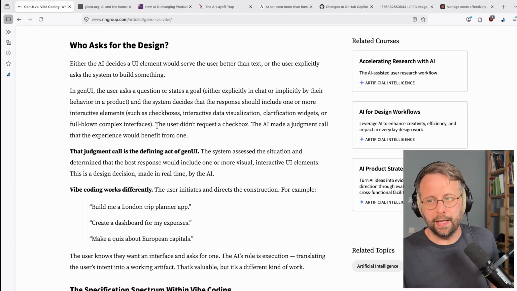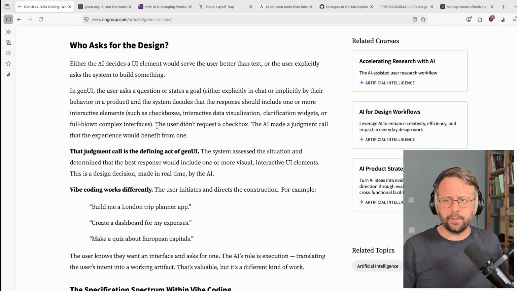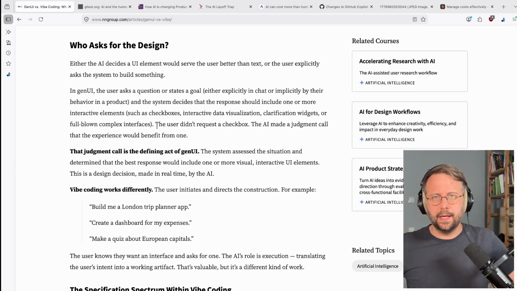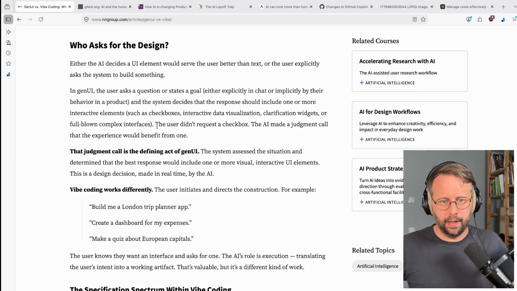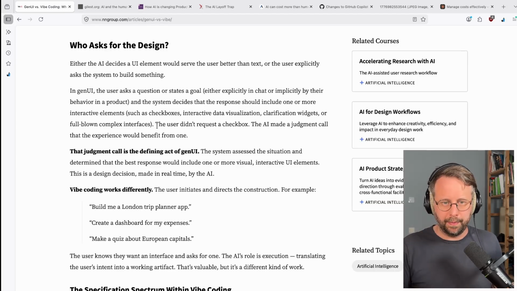So maybe it would be something like asking an AI to list out all the things that I should be doing before 10 o'clock in the morning. And it lists that out, but it also gives me a graphical user interface in terms of checkboxes where I can click something, and that would be GenUI. Okay.